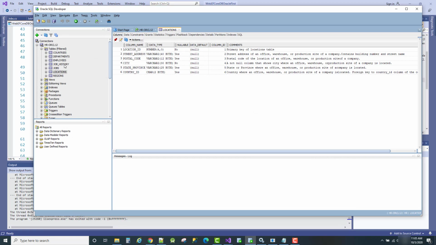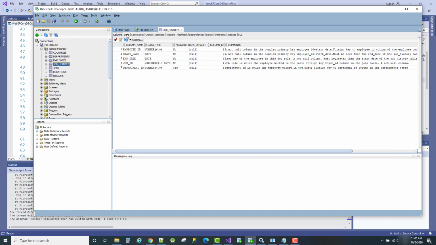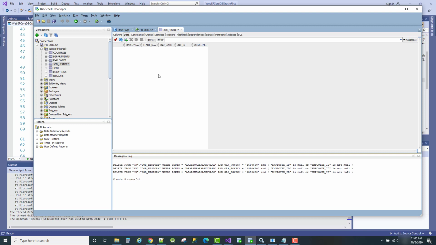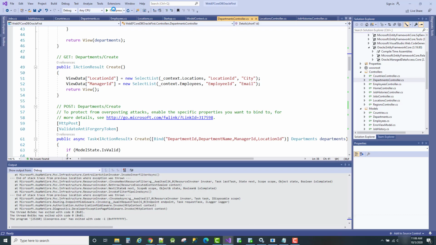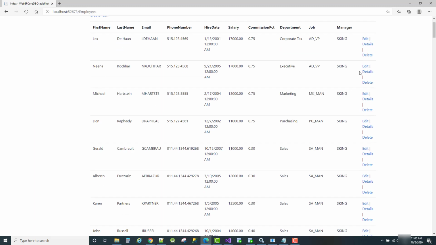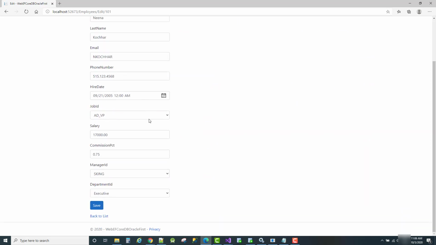So going back to the job history, we need to delete the data that we have here. Delete. Delete was successful. Okay, let's try to run it again. Employees. Okay, let's try to edit an employee. The job ID, we change his job for a different salary amount.